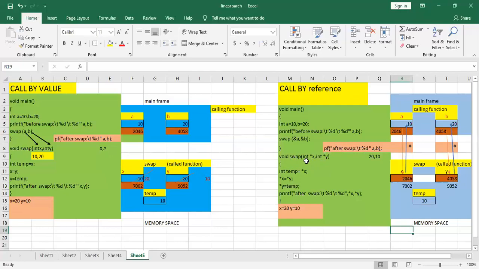So a is what type? a is of integer type. So we are declaring a typed pointer. Only we have to declare it, meaning integer data is pointed to by an integer pointer. So we are declaring int *x, int *y. For this we have to write a prototype.